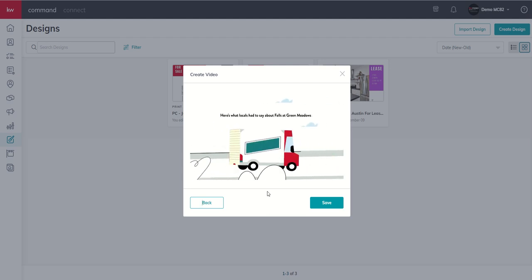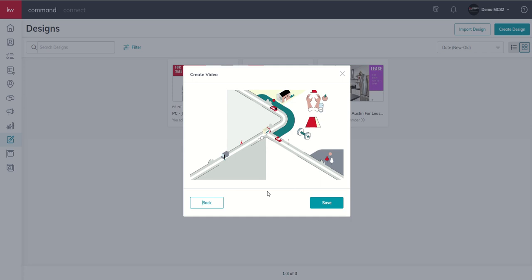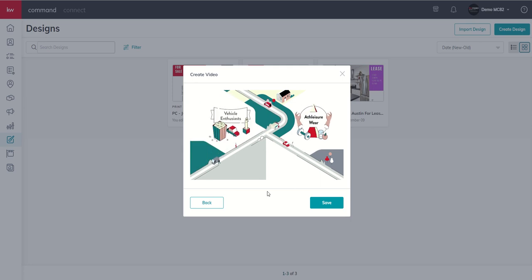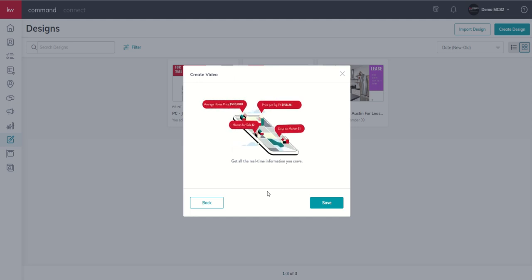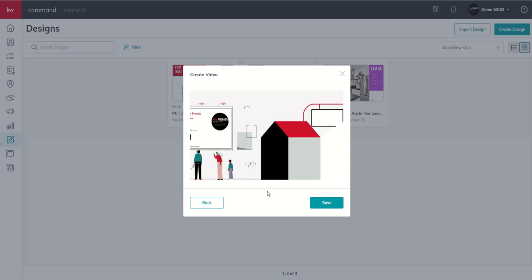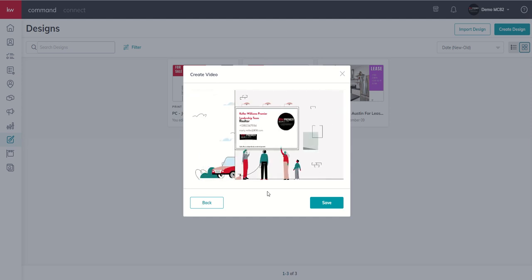This portion about what locals had to say, this is where those three neighborhood aspects come in. So you can see that those are added in. The animations are a little interesting. But you can change those at any point and recreate this video. Then you're going to see it's a little highlight for the KW app. And then finally, your branding and marketing information there at the very end. And that's it, that's the entire video.